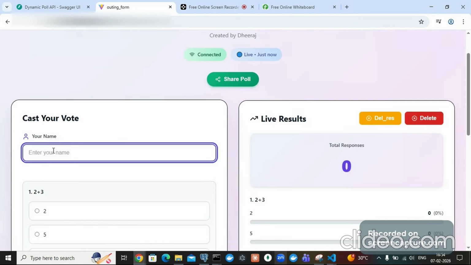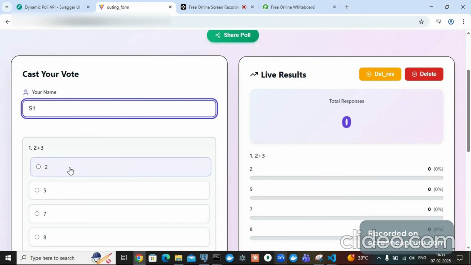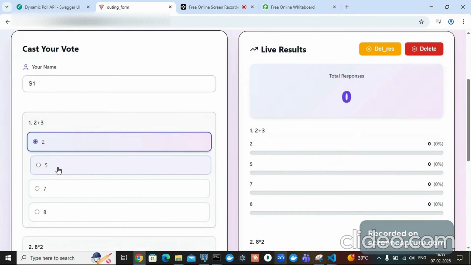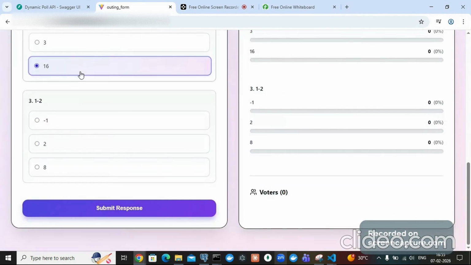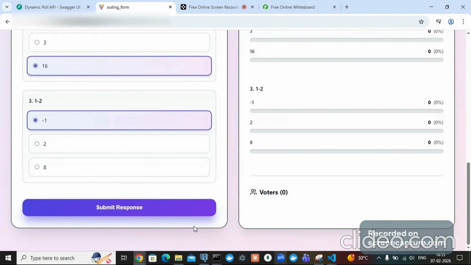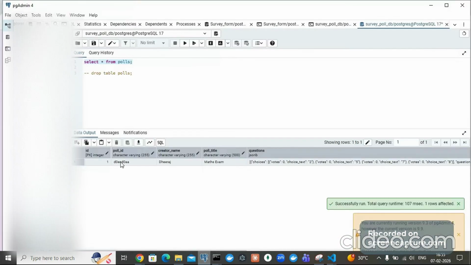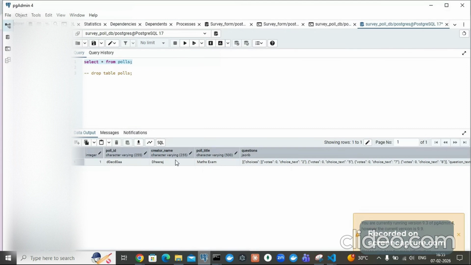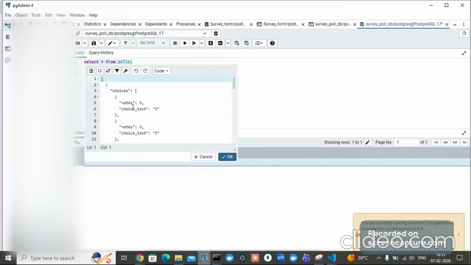So let's say student one is giving the response: 2 or 5, anything. 8 into 2 is 16. 1 minus 2 is minus 1. What will happen if I click on submit? Before submitting, I will show you here. This is the poll ID. This is the name of whoever created this MCQ. What is the poll title created by this creator name? What are the questions present in it? So these are the choices.